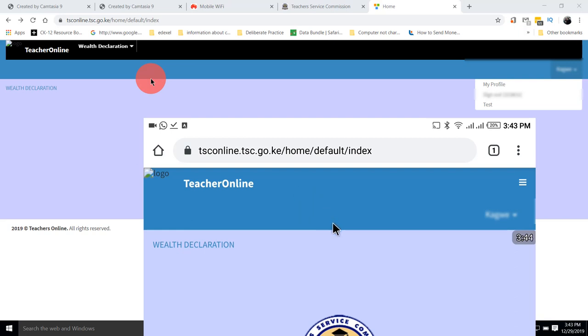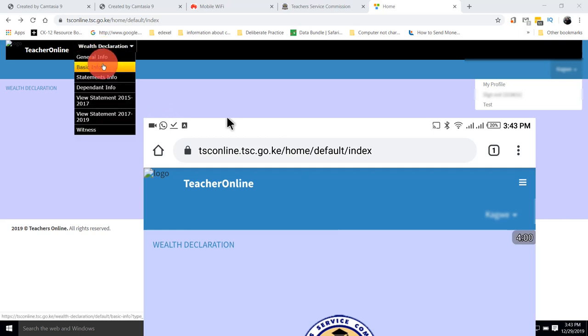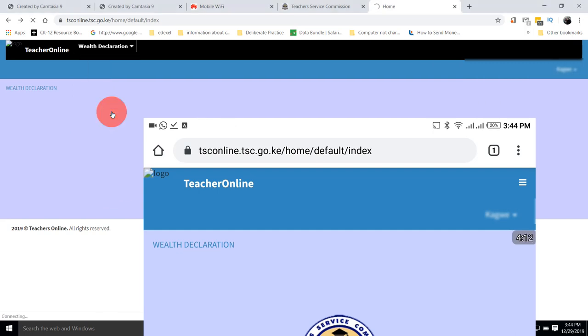Now, I have tried this with my email, but when I did this wealth declaration, it was not sent to my email. So what I did is that I went to the declaration preview, which is found here. View statement 2017 to 2019. If I click that, let's see what happens when I click it. It immediately opens a second tab here. And in that tab, it's going to give me a PDF format of that wealth declaration.